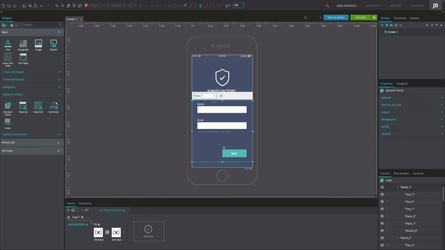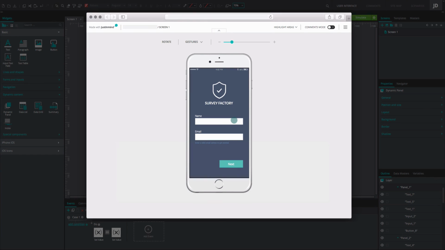And that's it. Click Simulate to view your example. You will be able to navigate and interact directly with the form and complete it as if it were the real thing.